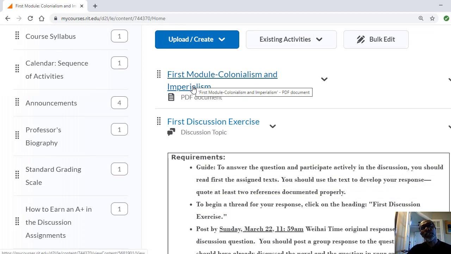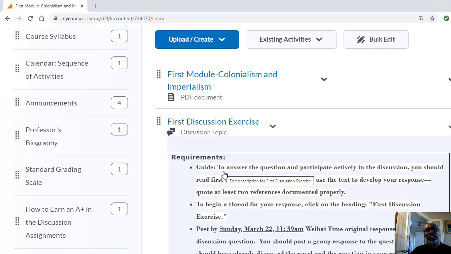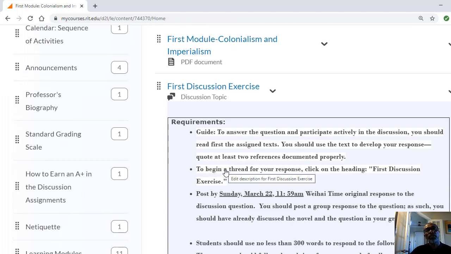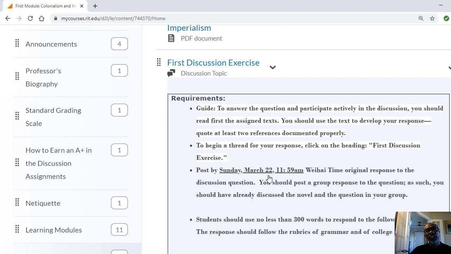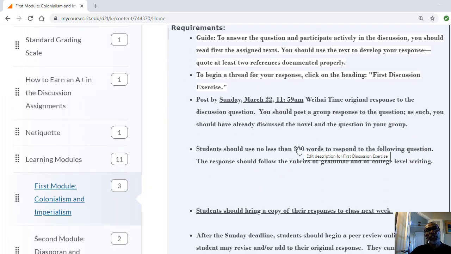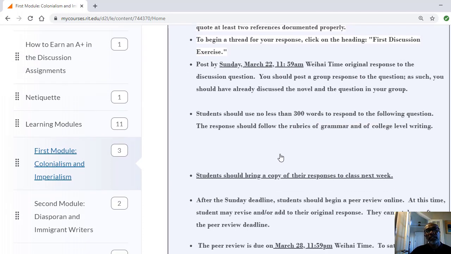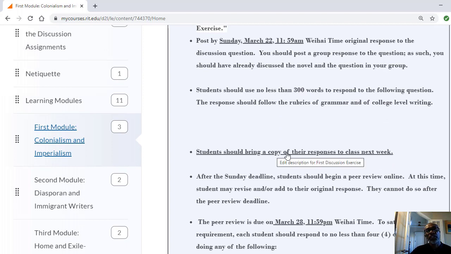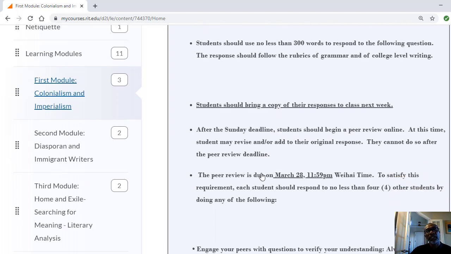Not all the modules have this file uploaded to them. So I want you to get used to reading the assignments on the course page. Pay attention to the due dates and time. Pay attention to the requirements in terms of word limit. And pay attention also to what you're asked to do in addition to completing the assignment. And then pay attention to the secondary activities in the assignment.